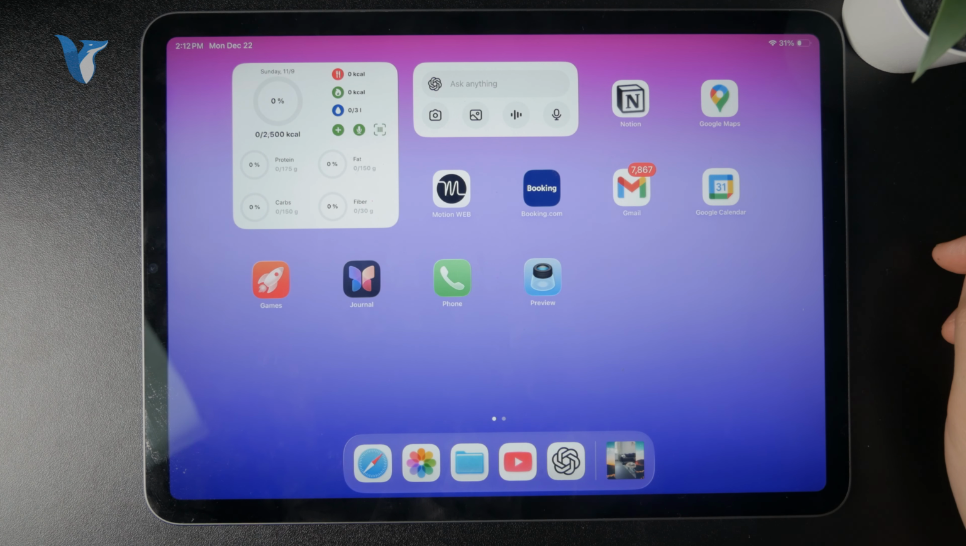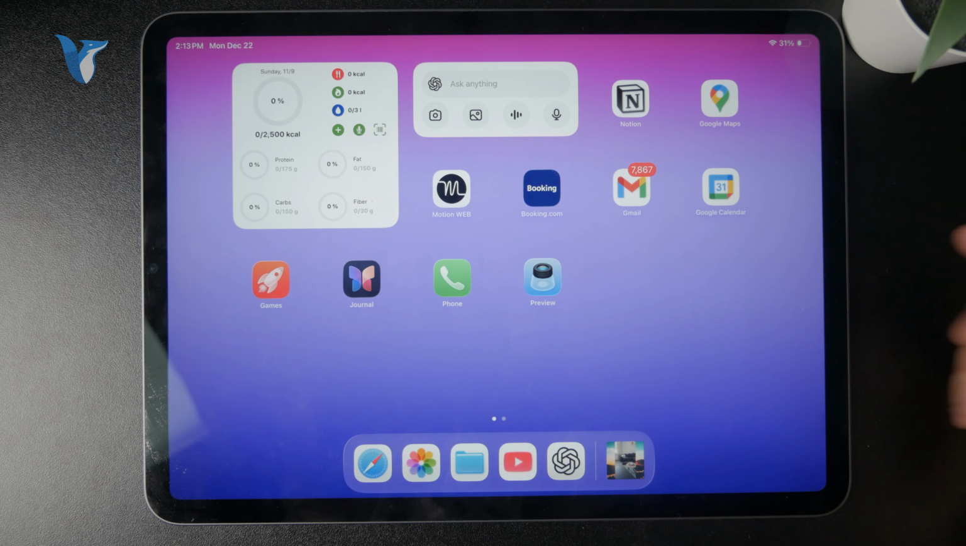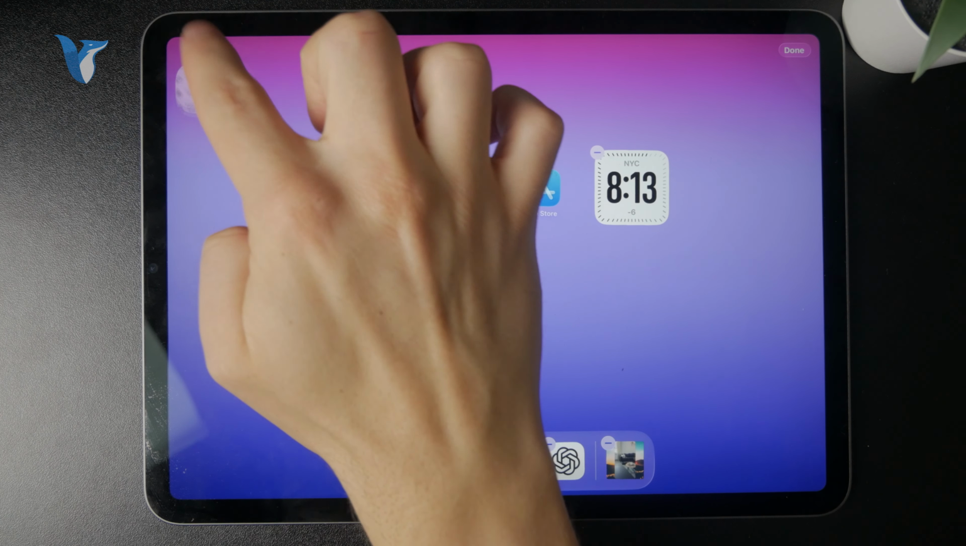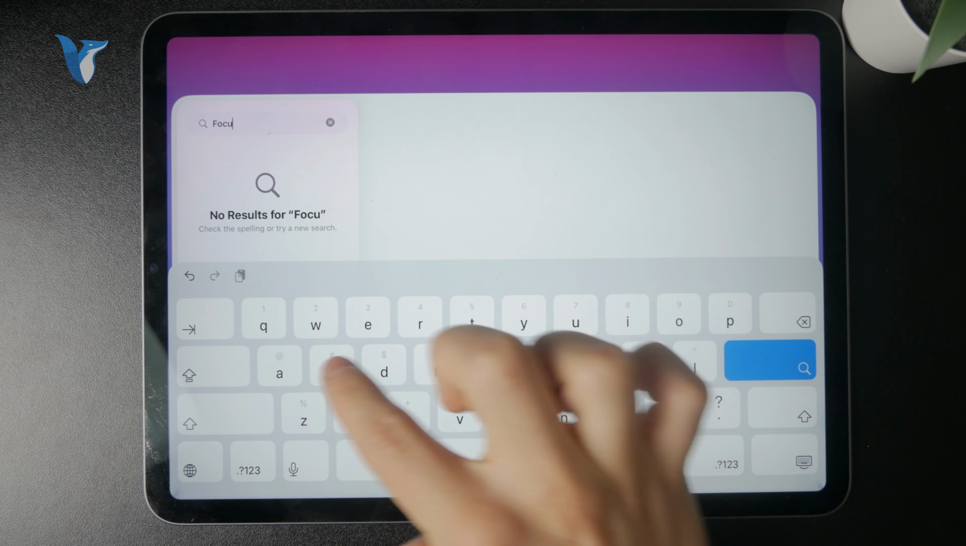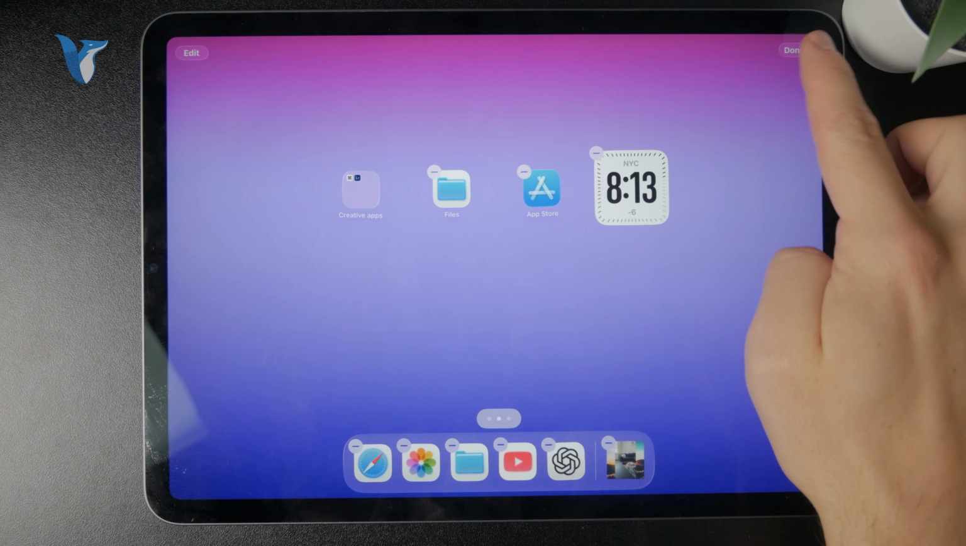If you would, however, want to add it to the home screen, well, we can also just try to edit the home screen page and try to find the options there, try to see if the focus is available, but it's not, so we cannot add a focus widget to the home screen.